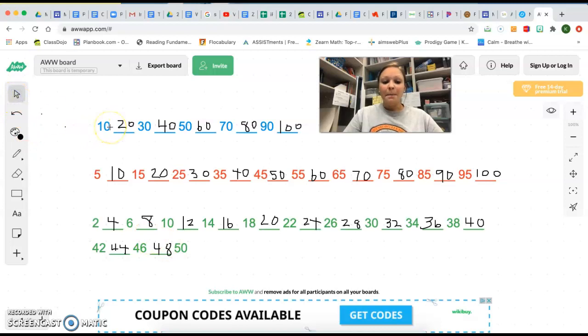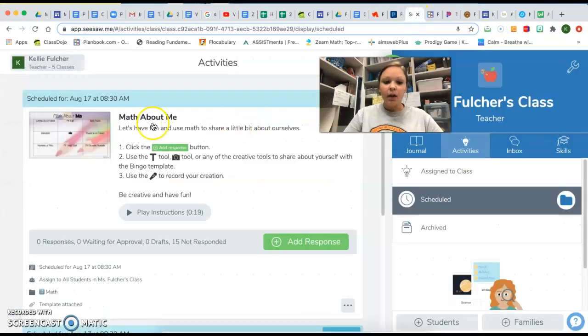We counted by tens to 100, by fives to 100, and by twos to 50. Great job, everybody. So now that we've done our skip counting activity and warmed up a little bit with numbers, we're going to go to Seesaw, and you are going to find your Math About Me assignment. The first thing you're going to do is read the directions. It says, let's have fun and use math to share a little bit about ourselves. We are going to click the Add Response button, and then we're going to use the Text tool, it's a big T, or the Camera tool, or any of the creative tools to share about yourself with the bingo template.